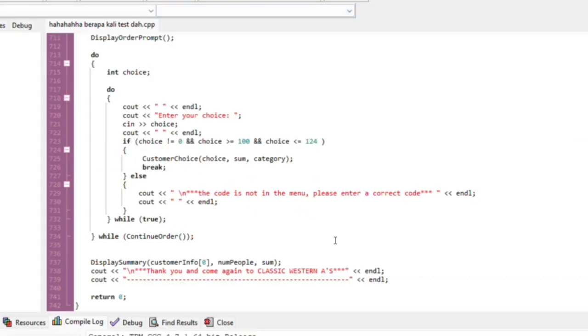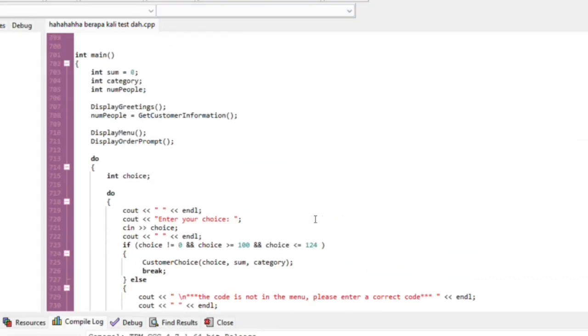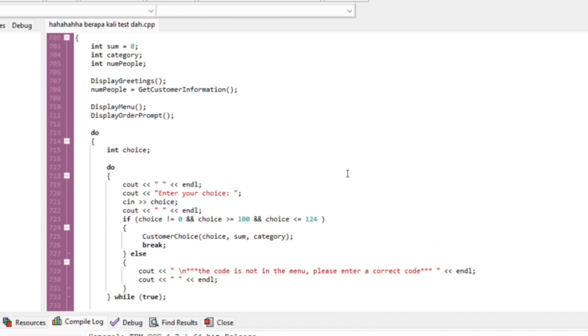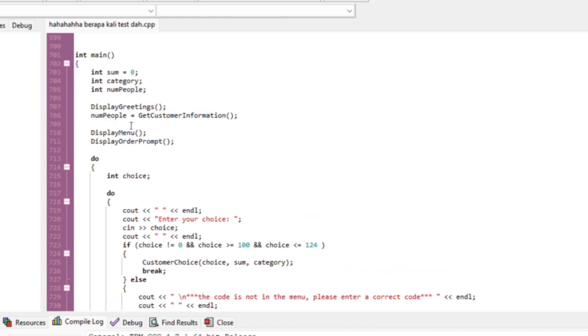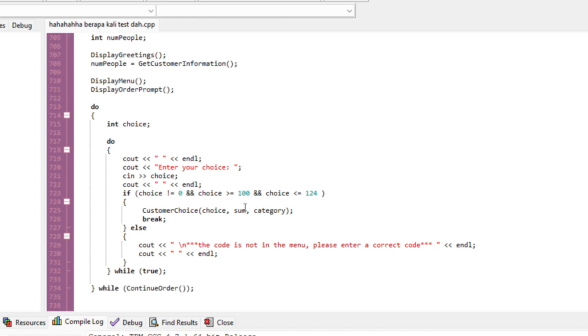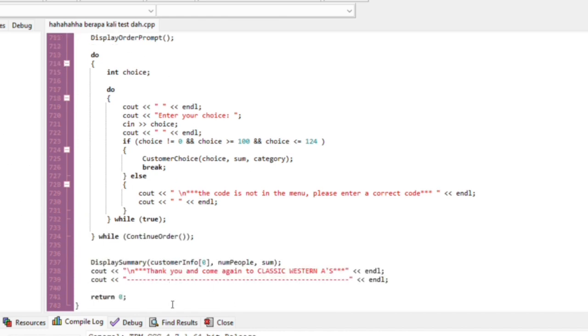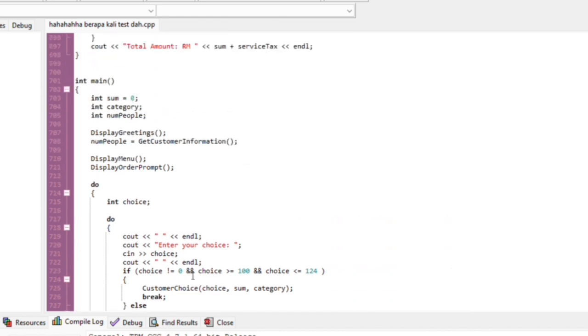The last function is our main function. Here we use sequential and selection structures, which is a do while loop. The main function organizes the entire program. It includes a do while loop for handling multiple orders. It calls other functions to display greetings, get customer information, display the menu, take orders, and display the summary.